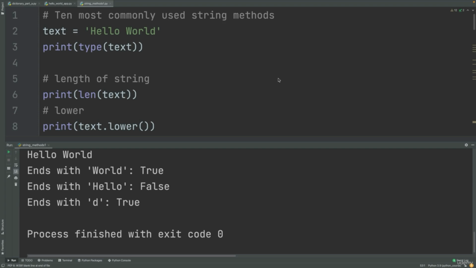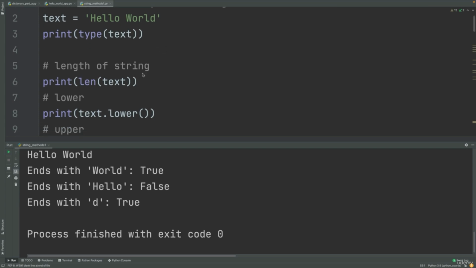We've looked at the 10 most commonly used string methods. We have the type len, but we didn't count this as part of the 10 because len is just a Python object method. Len is also common to every other Python object.